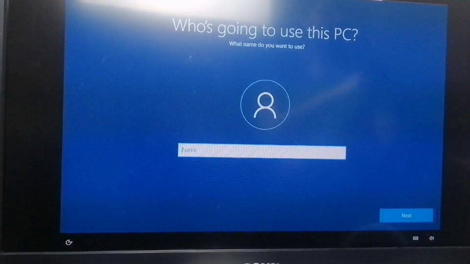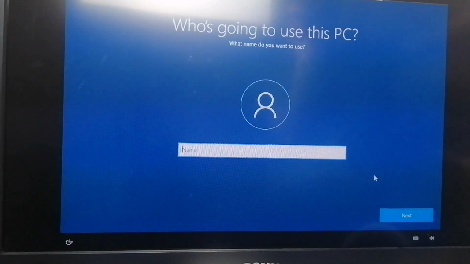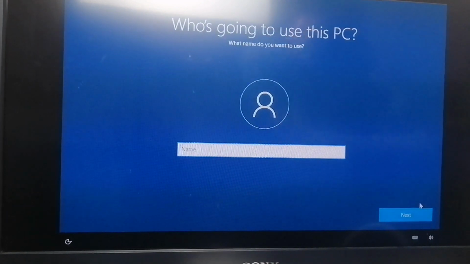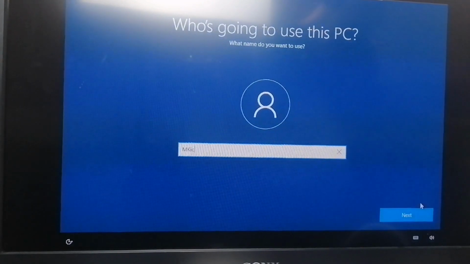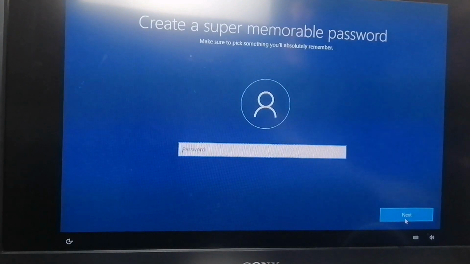So I've got this computer hooked up to my TV for this installation, and that'll be my active monitor. And it's going to use this PC. I'm going to put his name in. So put your name in there. Don't want a password, so if you don't want to use one, you can completely leave that blank and click on next.